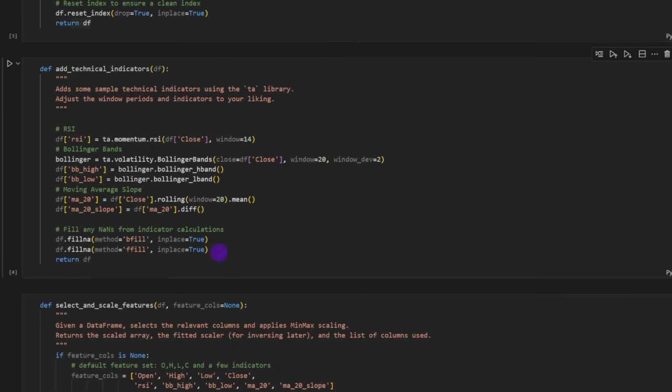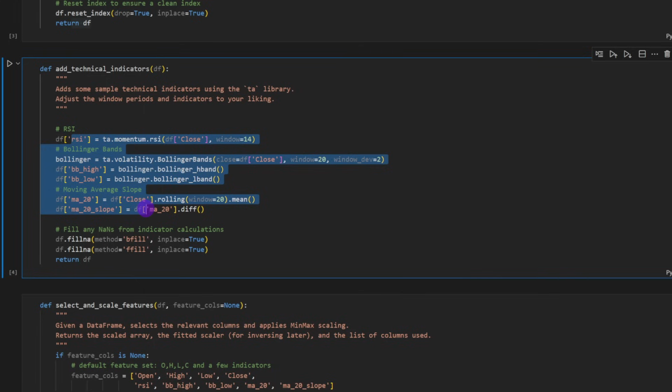We apply some cleaning, filling missing values, and then we return the data frame with these technical indicators. Now, if you want to enhance this part, this is where you can add your own indicators. Maybe you want to add different moving averages with different lengths, the exponential moving average, or any other technical indicator that you want to include in your study, so that the transformer will read it and try to understand the data or the price movement based on these indicators.